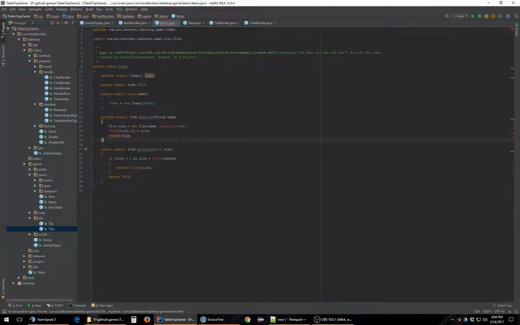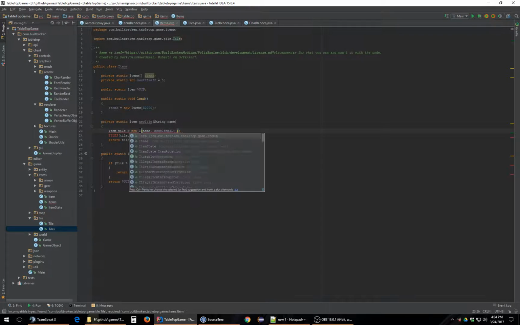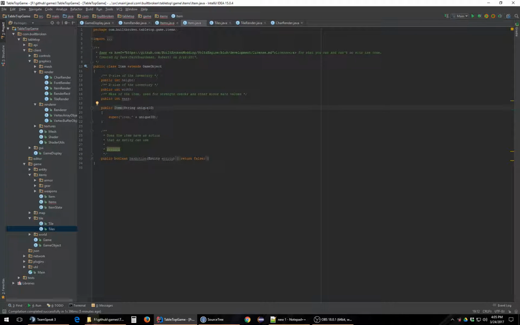But let's see. We're going to need to keep track of our item IDs. So private static int next item ID equals 0. And we'll just plus that here. This is a lazy way of doing it. The reality of it is we would actually spend some time programming a much better system. If you've ever seen Minecraft's code, they have a really nice system in the current version to actually keep track properly. Okay, so we got a unique name.